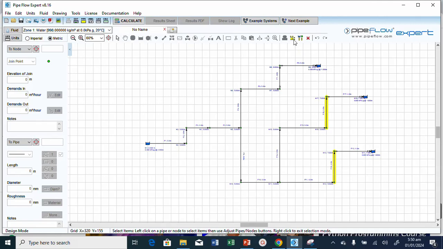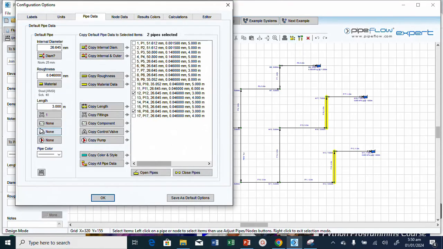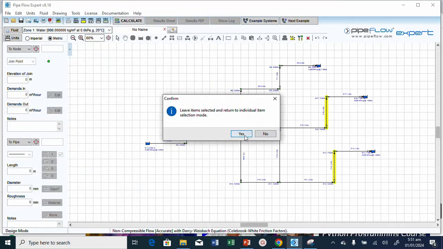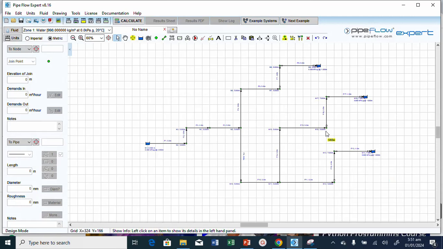So what I'll do, I'll just come select this. Now the only thing I'll copy is just the fittings. I'll just copy, say okay, so I'll close, say no. Now I've copied the fittings there.